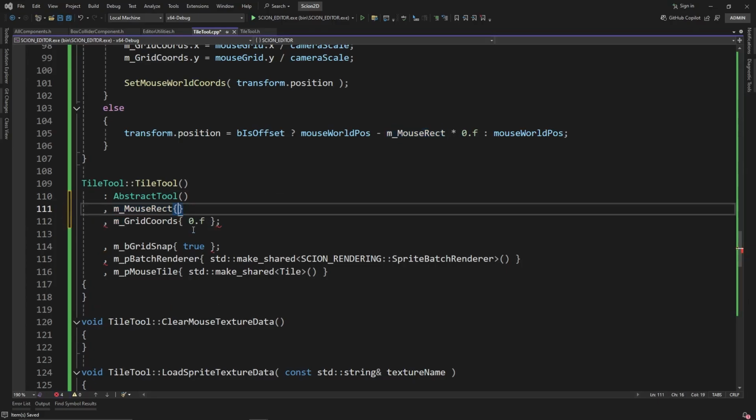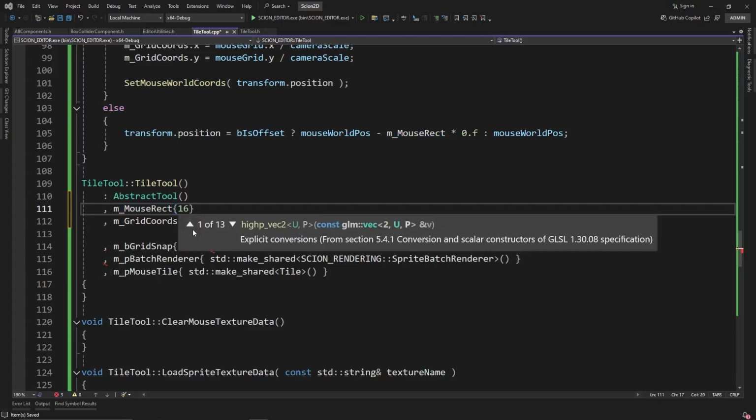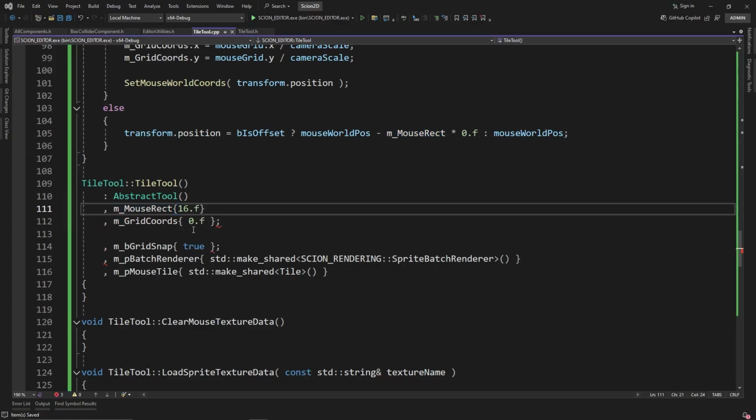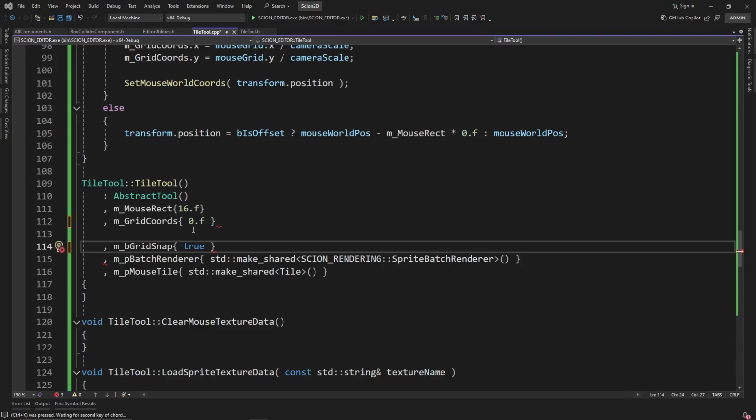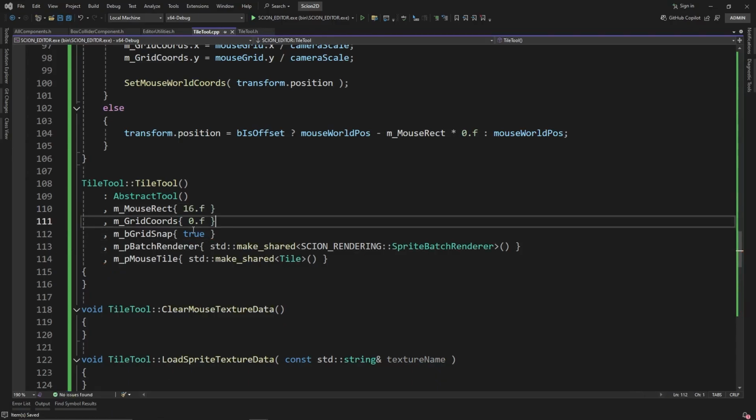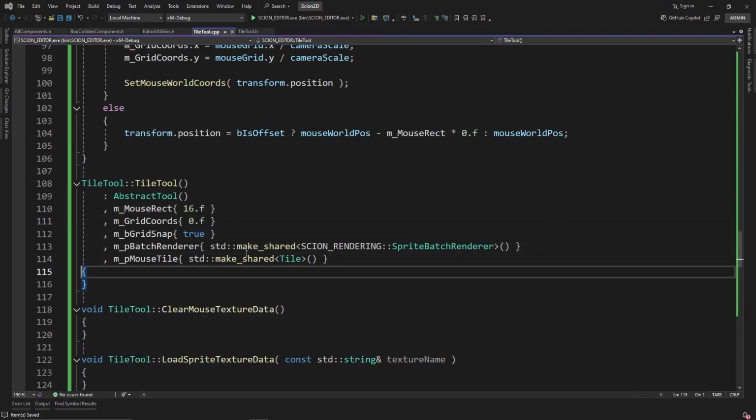And the mouse rect, I actually want to default this to 16. So 16 by 16. Let's get rid of these semicolons. Get rid of that space. Awesome. All right, so everything should be initialized now.